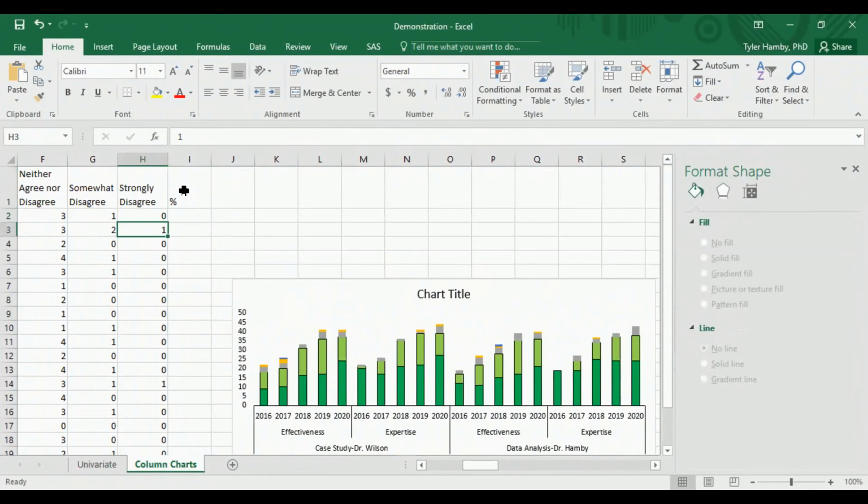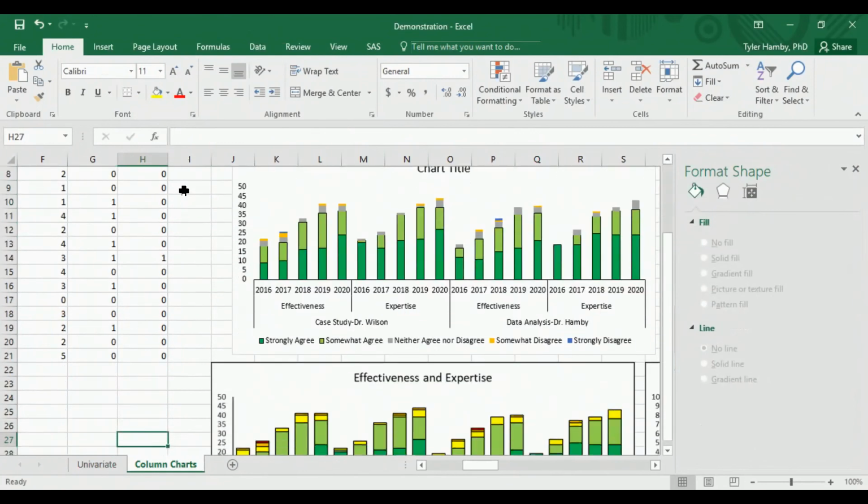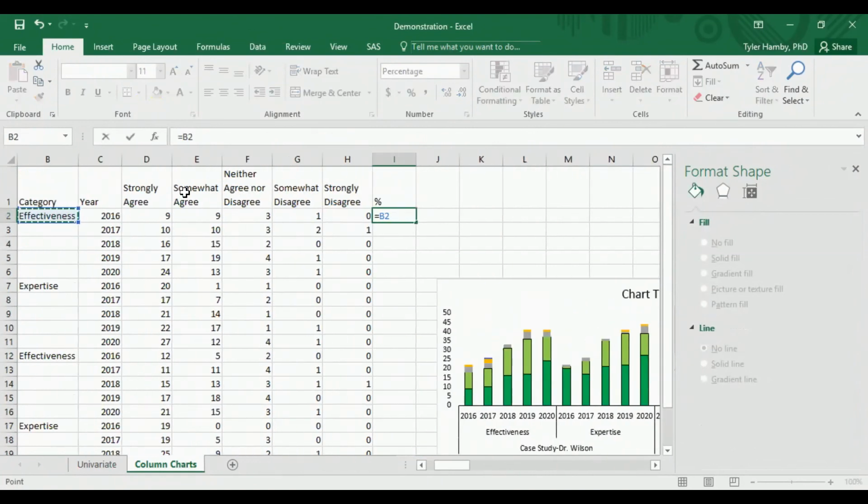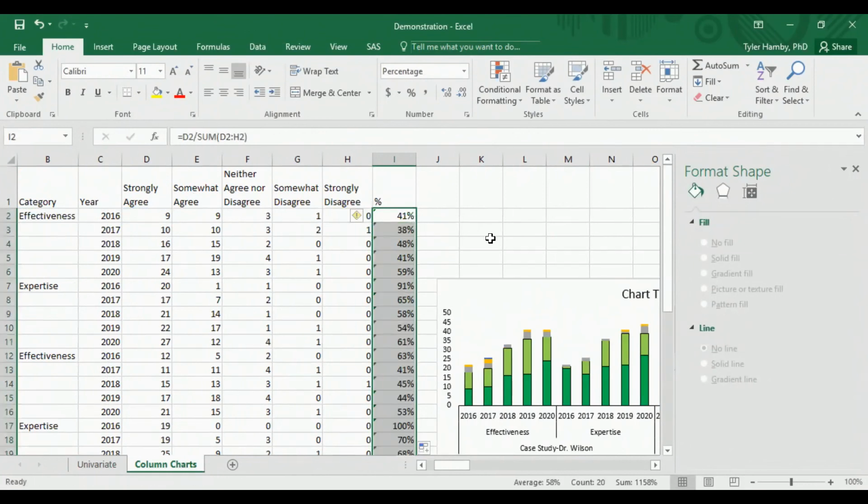All right. So we're looking for the percentages that are strongly agree for each of these. So what I'm going to do is say equals strongly agree divided by the sum of the rest. So that tells you the percentage of them that are strongly disagree, or strongly agree rather.